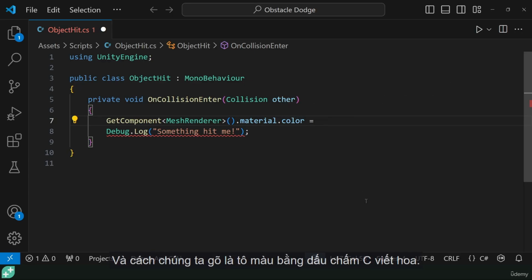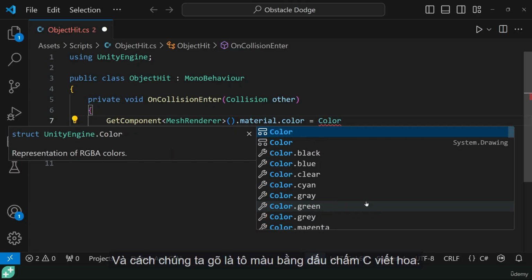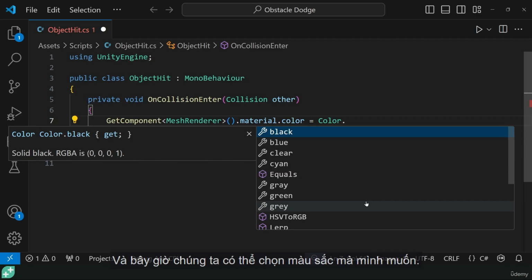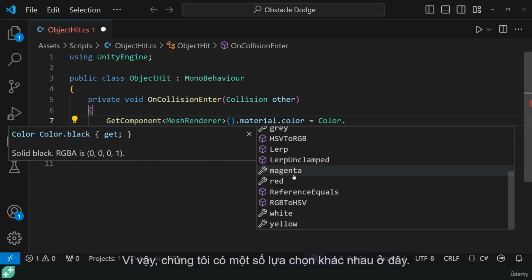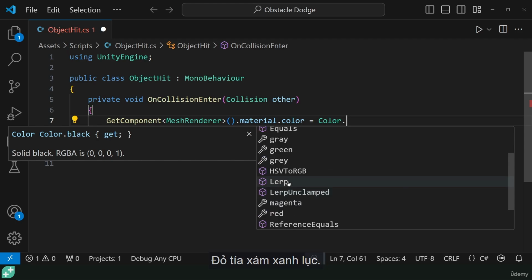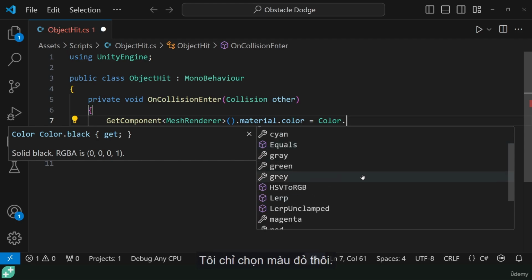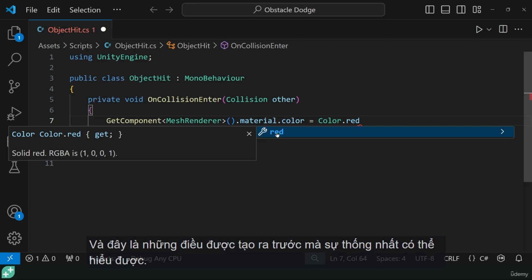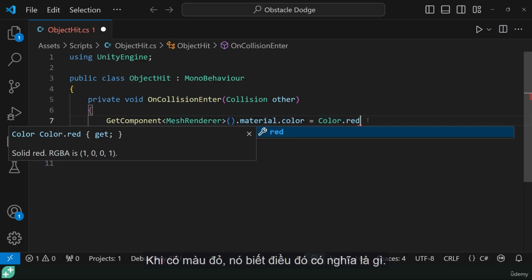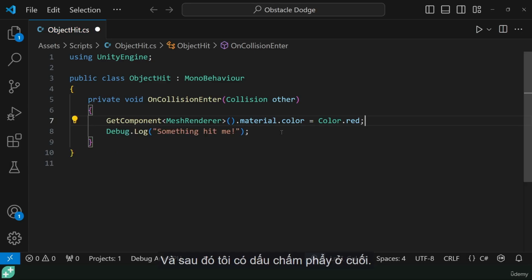The way that we type that is Color with an uppercase C, dot, and now we can choose what color we want. We've got a few different options in here: red, magenta, gray, green. I'm just going to choose red. These are pre-created things that Unity understands. When it's got Color.red, it knows what that means and what that's going to look like. And then I have a semicolon at the end. We'll save that.